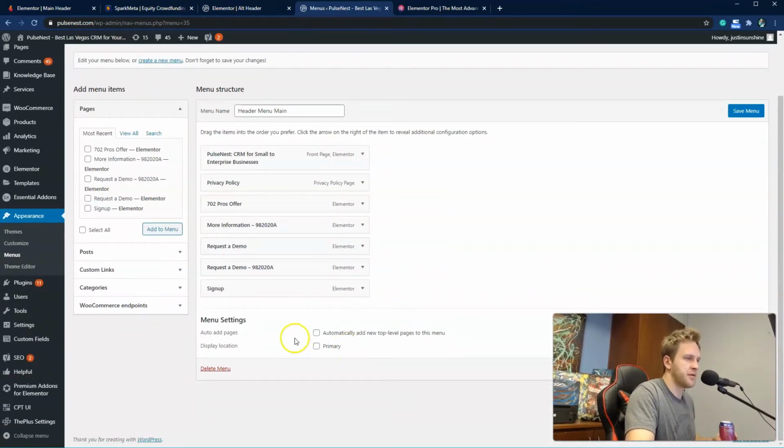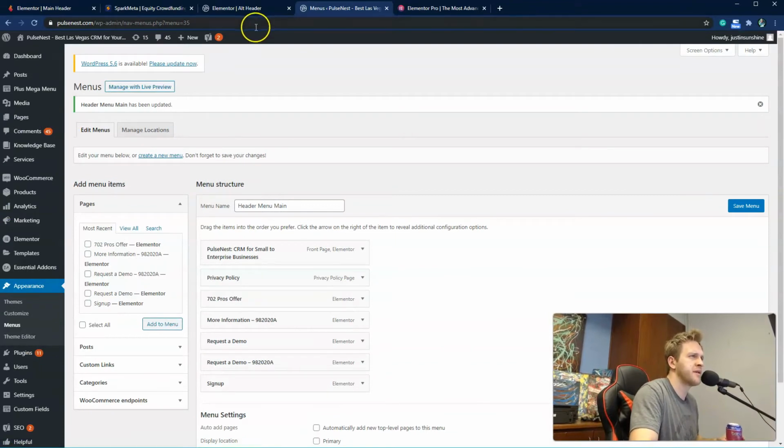Okay, so you don't really have to select this, it's obsolete when you're using Elementor. Automatically add, well, I guess you could do that if you wanted. I wouldn't suggest this because every single page that you create is going to be added into this menu. So I would never suggest this one. Display location, it doesn't matter. If you're not using Elementor, you've got to select that, but you don't have to if you're using Elementor. Okay, so after you're done, you just add in whatever pages you want and then save.